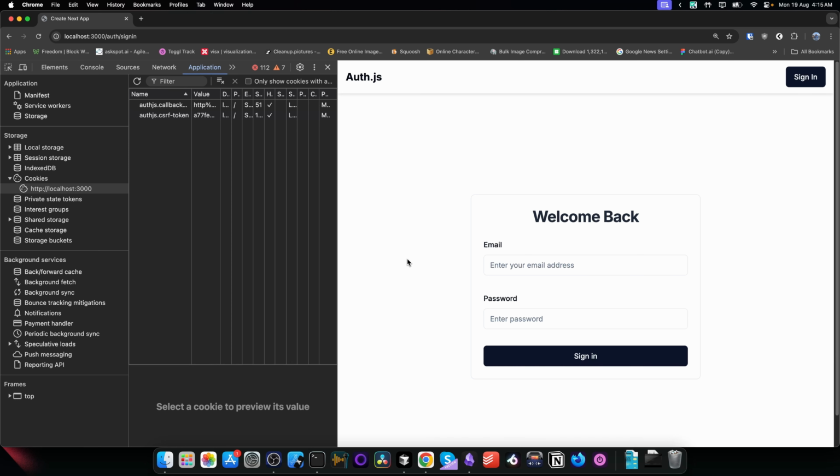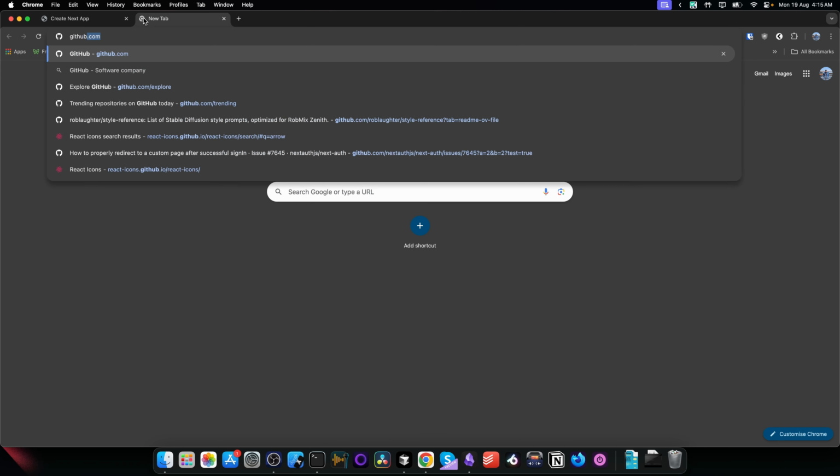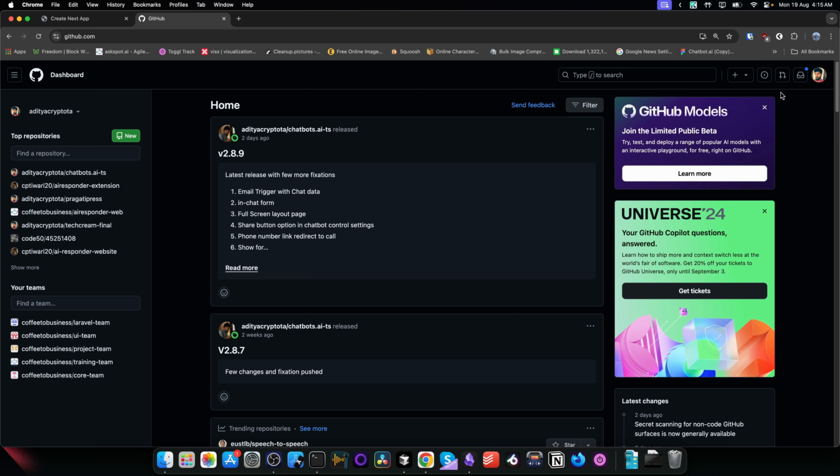I'll be using the example of login with GitHub in this video, as it would be very easy for you to understand. The core idea is pretty much the same for any kind of OAuth option. So let's do this step by step. First, you need a GitHub account. If you do not have a GitHub account, you can basically create it. It's very useful and free to use.